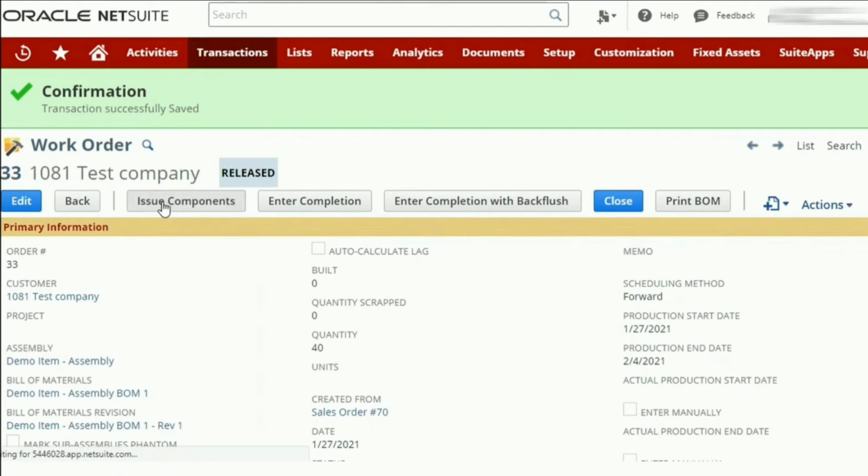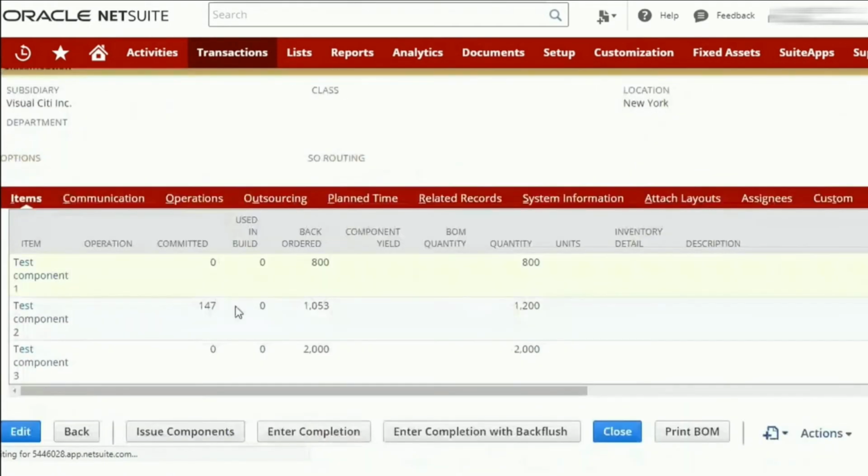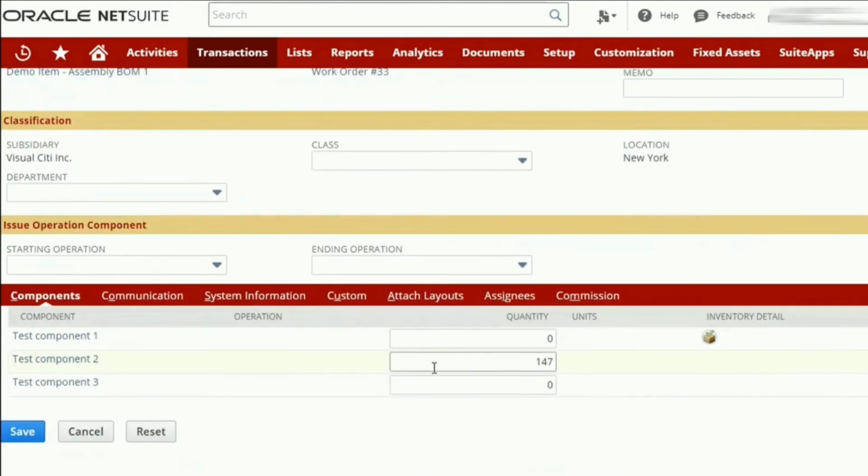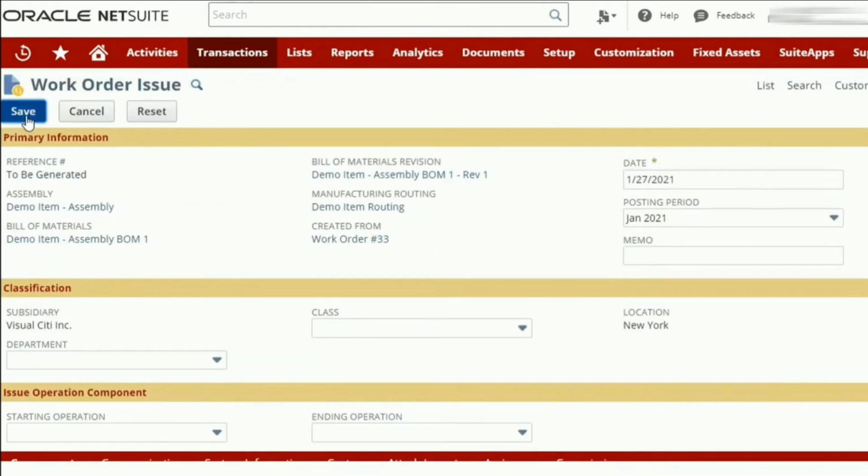When we click on issue components, NetSuite will assist us to assign the components to our work order. We can either partially or completely issue this. For this demo, we will partially issue it and save the work order. When issue component is done, we can view the GL impact of this work order issued. We have opened the work order in the background to complete this step.